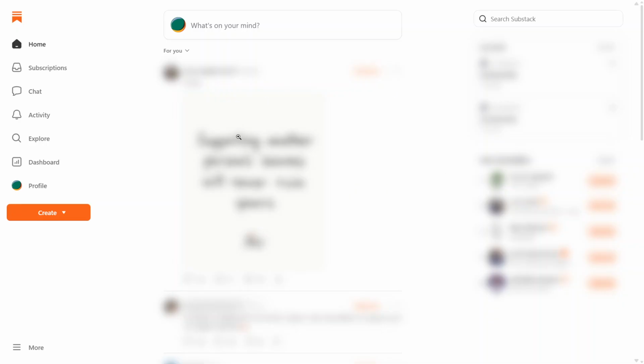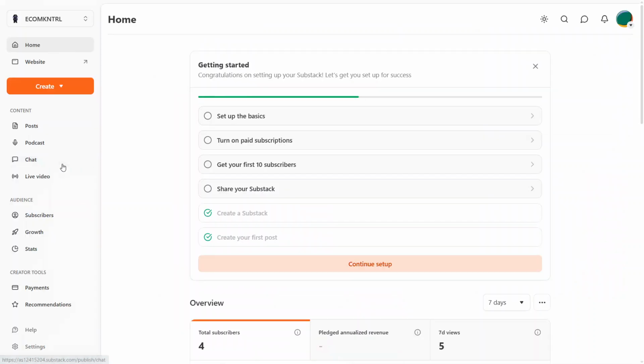First, go ahead and log into your Substack account using your usual details. Once you're signed in, look over to the left-hand side of the screen. You should see a main menu running down that side. In that menu, find the option labeled Dashboard and click on it. The dashboard is essentially your control center, where you manage your publication, posts, and audience.